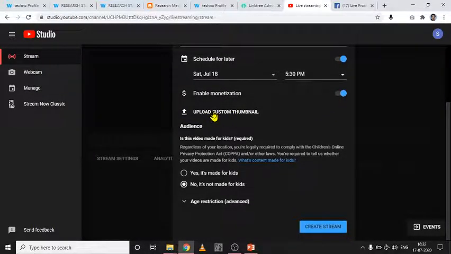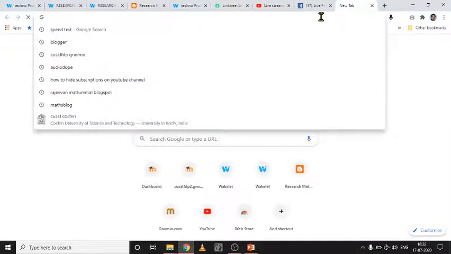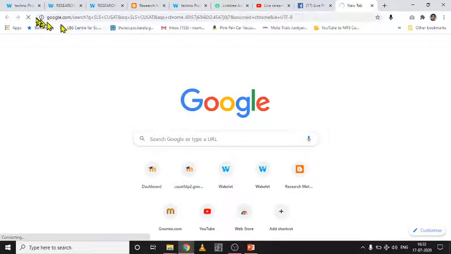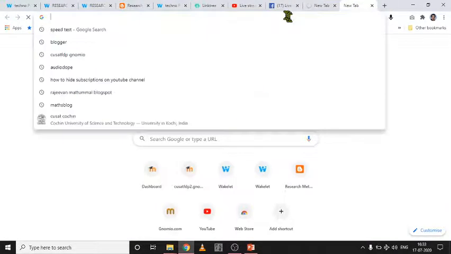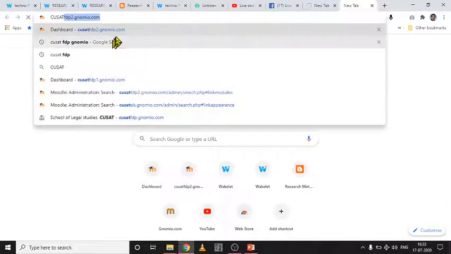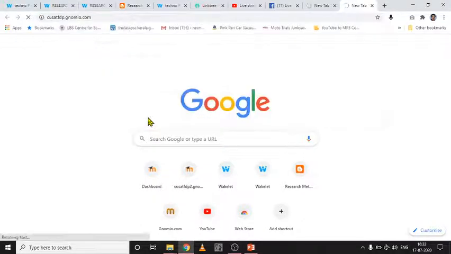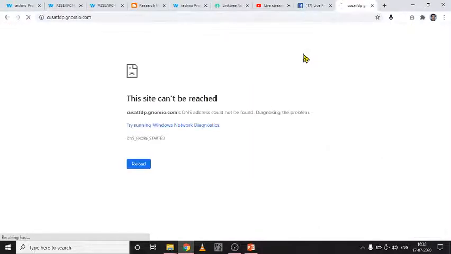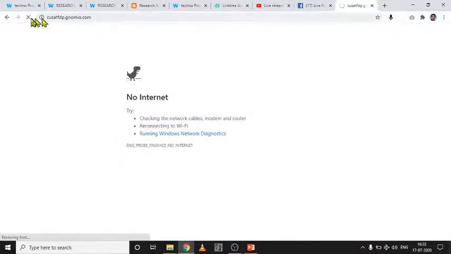Then if you want to upload a custom thumbnail, that means a photograph of the first stage, up to that time they may expect a photograph. For example, I can show this, the SLS CUSAT front page can be added there, or our Genomio website can be used as a screenshot for that purpose. CUSAT FDP, genomio.com. The first stage can be used for that purpose. I think now the network is not so fast to demonstrate all those things. The site cannot be reached. I want to reload it.